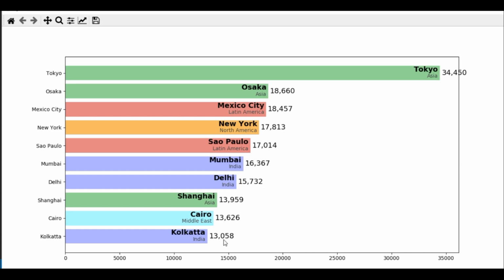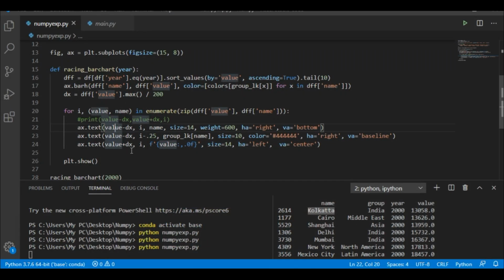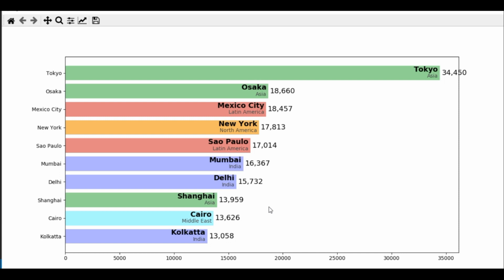And the third text property which I have shown you is for the value, and the value is placed at the value plus dx position, that is a little after the bar graph is done. So value will be this line, value minus dx will be this side, and plus dx will be this side, and I am placing it here. So after you run the for loop for all these 10 values, you can see the corresponding texts out here like this.